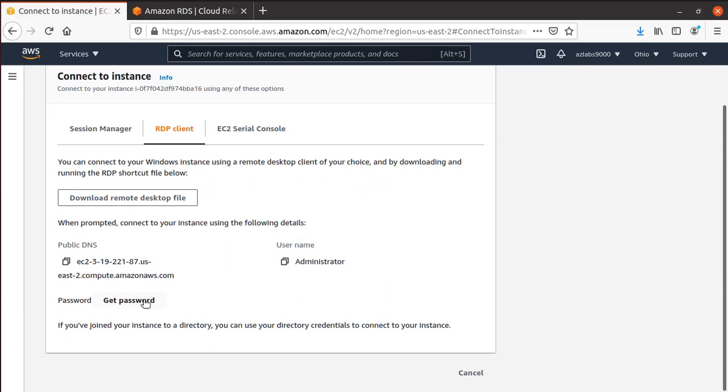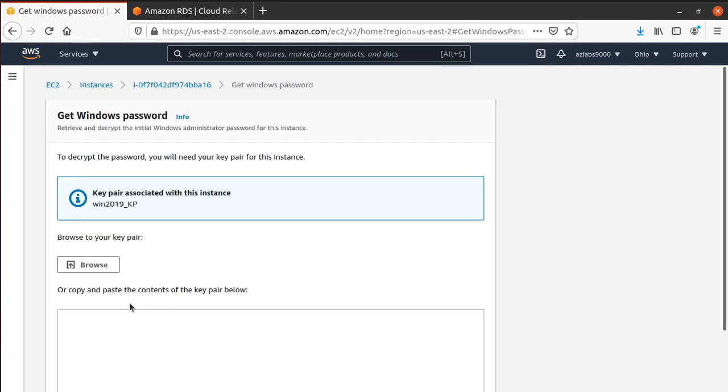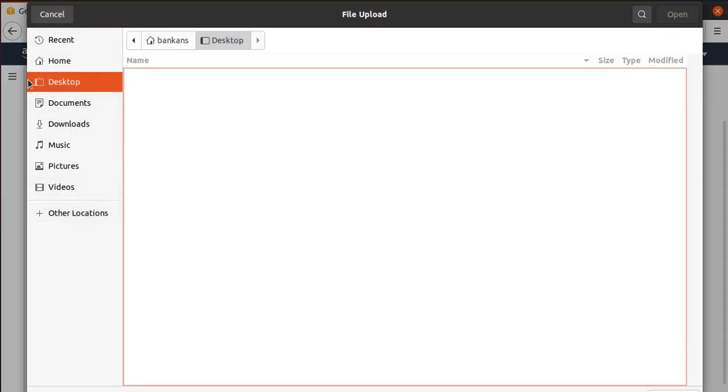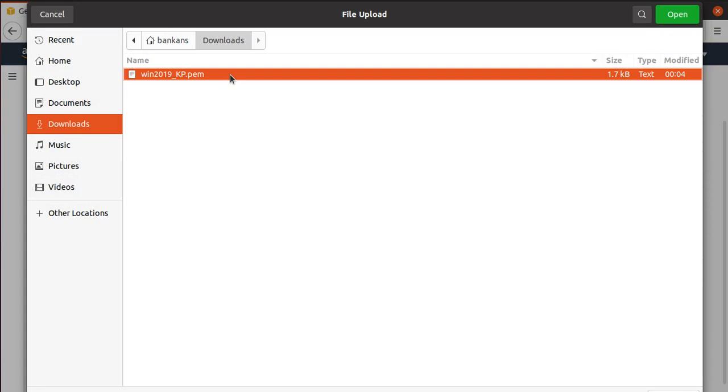So to get the password, you have to actually click on get password and then browse, and you're going to select the file that you have downloaded earlier. And I'm going to pause the video, so once you open that one, it's going to decrypt and give you the password, and you just copy the password someplace safe, and you're going to use that one in your RDP connection to that particular machine. So let me just pause that one, open it, and get the password for myself. Give me 1 second.